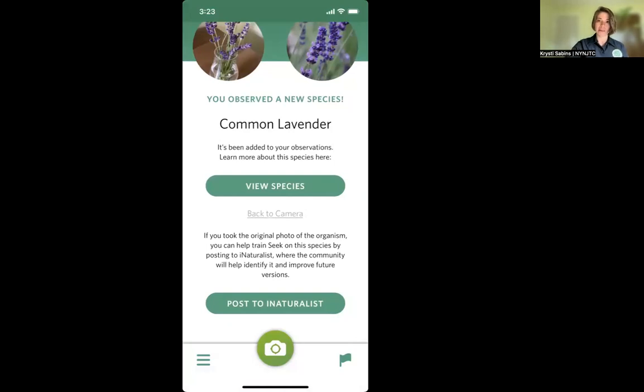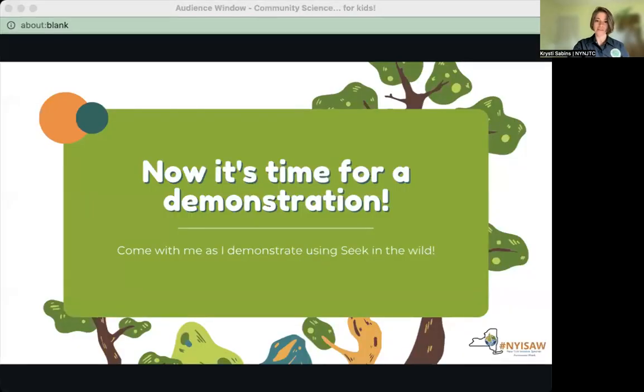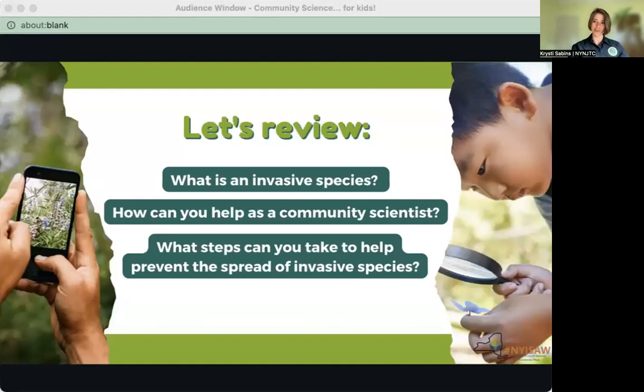All right, let's go back here. So let's review. First of all, what is an invasive species? The most important thing to remember is that an invasive species is a species that can cause harm to the environment, to human health. And that is the main difference between just a non-native and an invasive species.